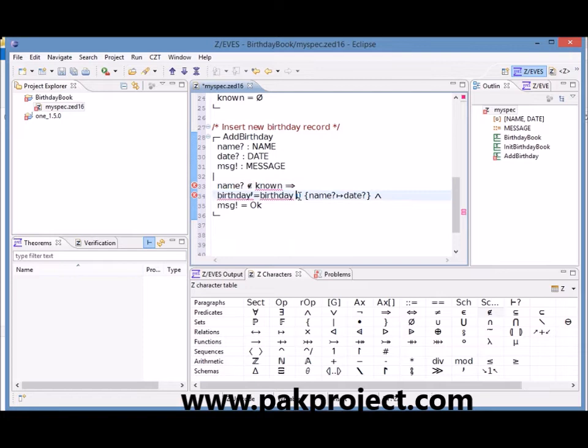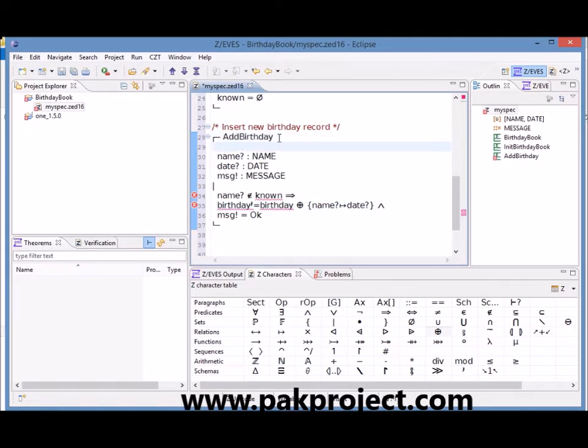The second thing is that we can also use this union here, but since it's the override operator, union override operations using the partial function, so we are going to use this operator. And now the error is still there, so we need to see what went wrong. If you see, this is the schema name, and we are missing here the system name. So the system name was birthday book.